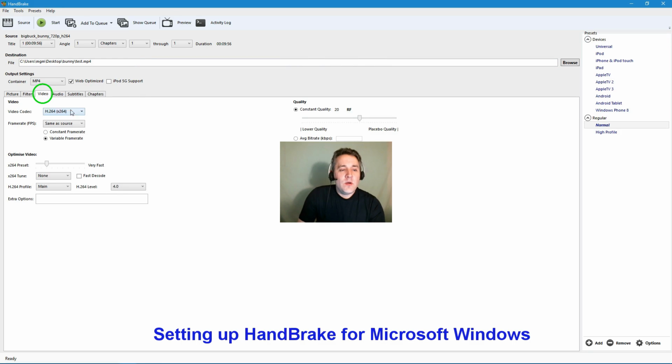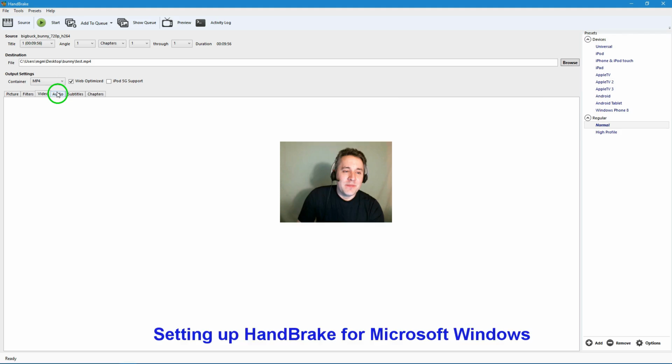Let's go to the Video tab, and we're going to set the video codec to H.264, use same as source frame rates, and select constant frame rate. This is very important. Some variable frame rate videos will not play on some players, and constant frame rate video is better for editing too. So we want to set our preset to fast, and make sure that you have X264 tune set to none. And let's set our H.264 profile to high with a level of 4.0. And let's set our constant quality to 23. And let's go to our next tab.